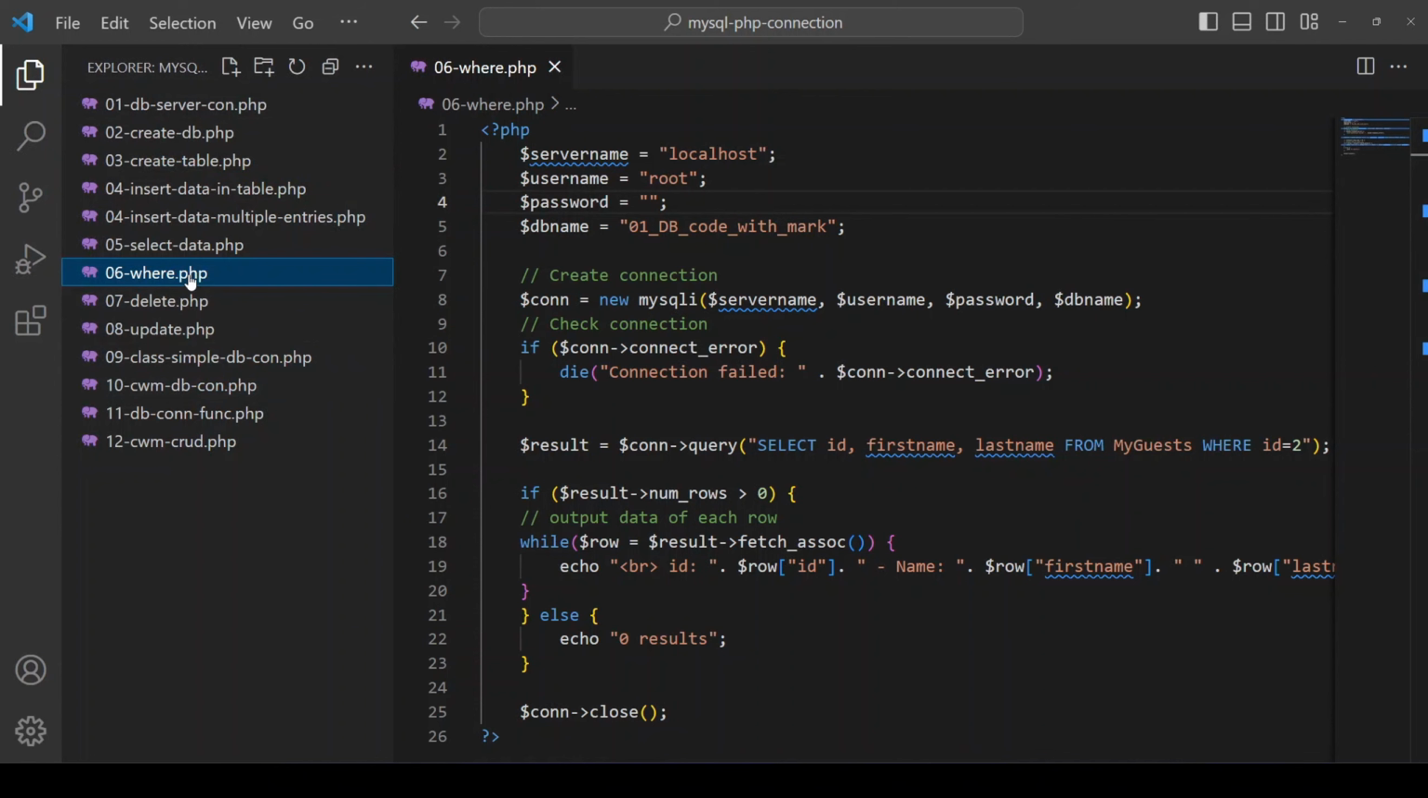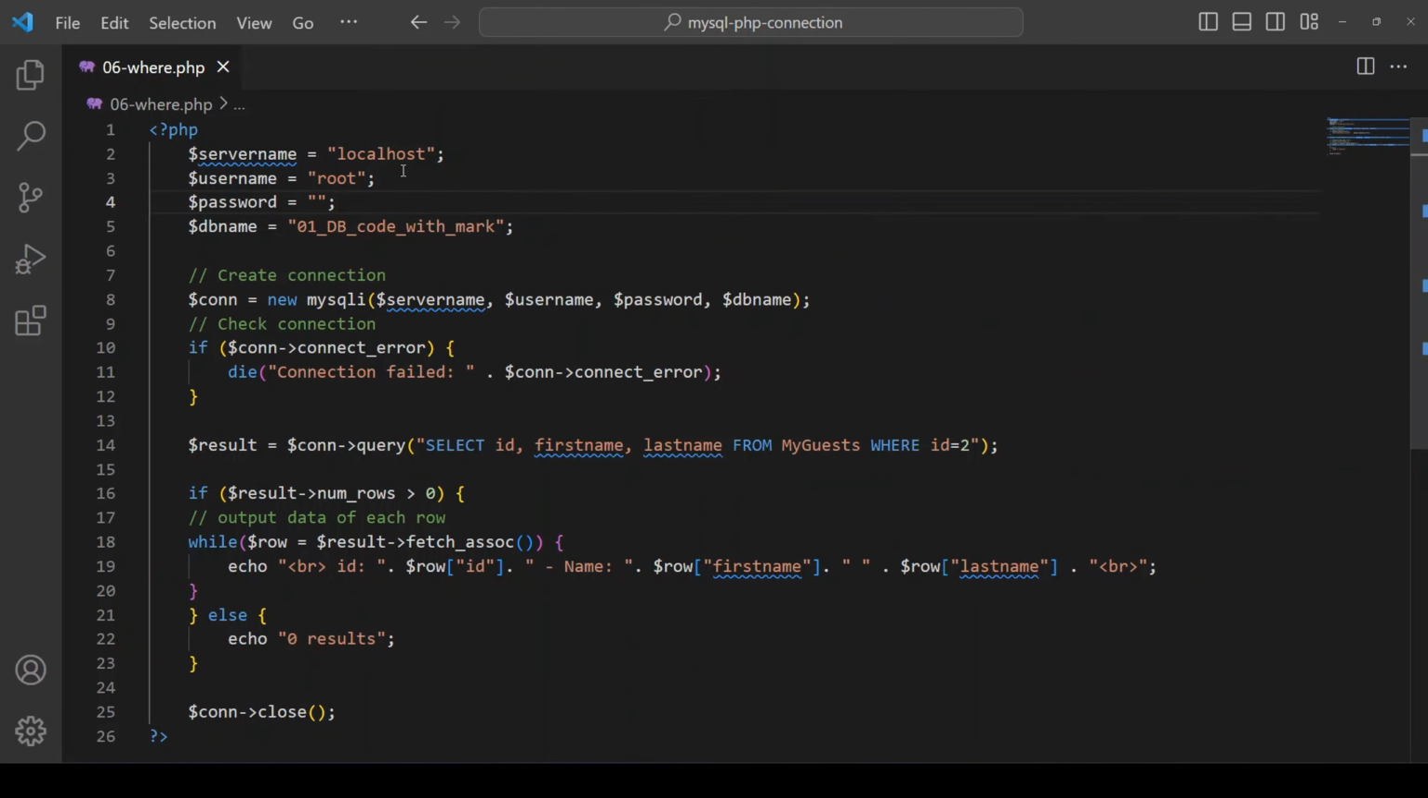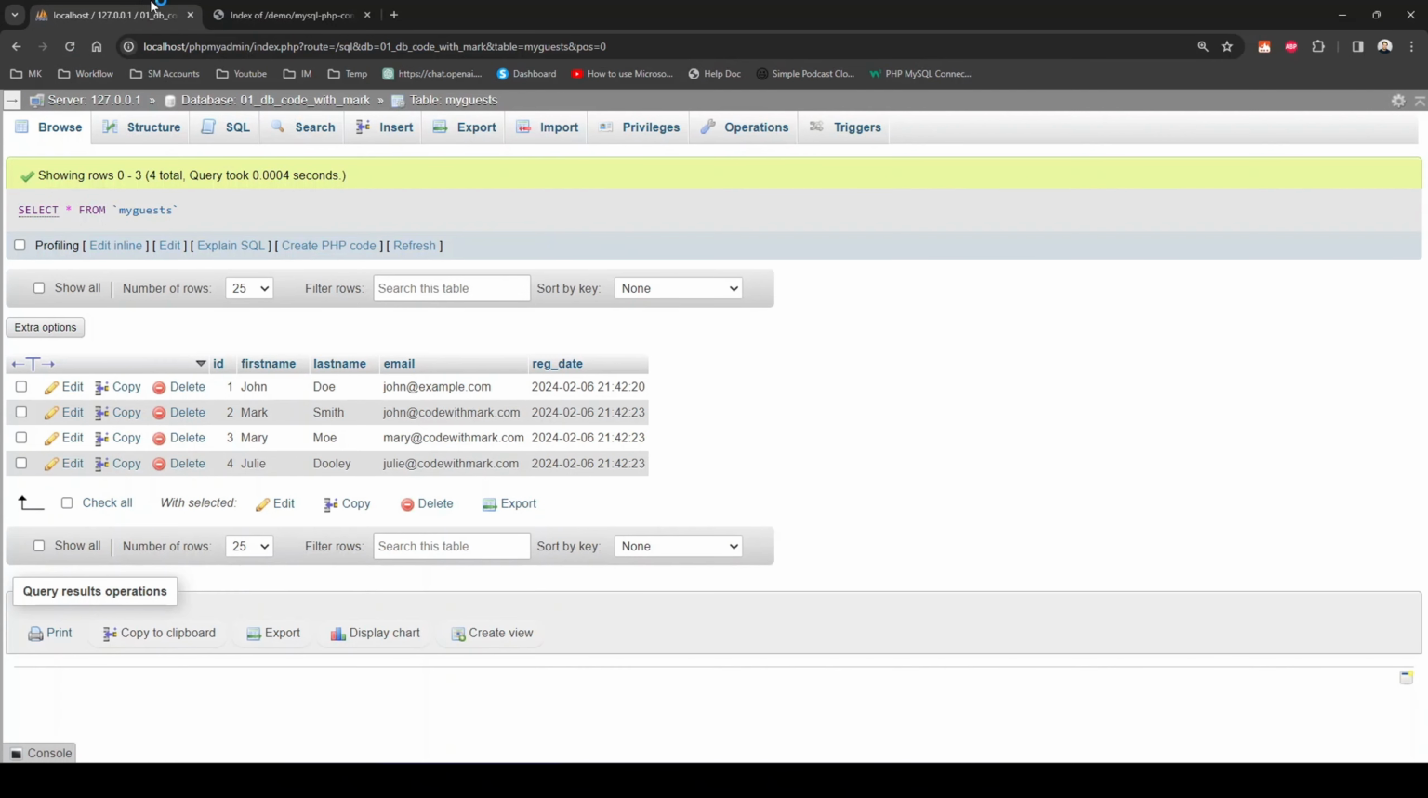We're using the WHERE part of the query, where a certain criteria is met, and we are going to show that particular row. So in this case, we're saying run this query: select ID, first name, last name from table guess where ID equals 2. So let's go over here.